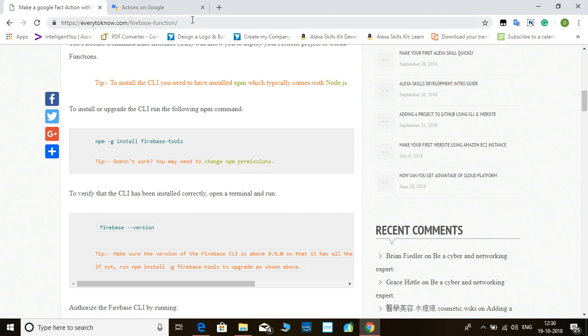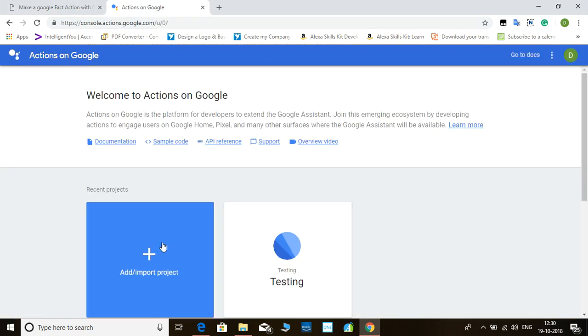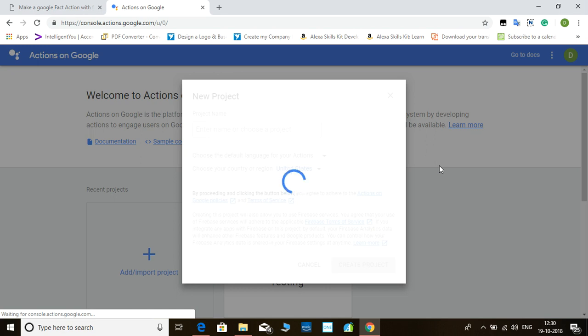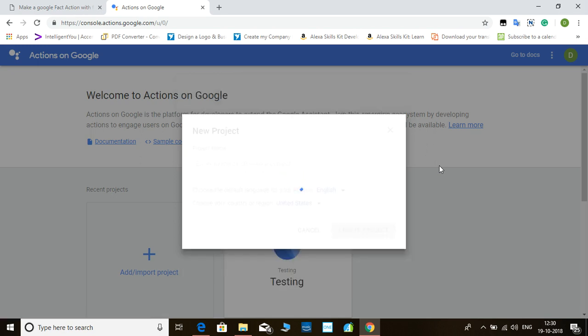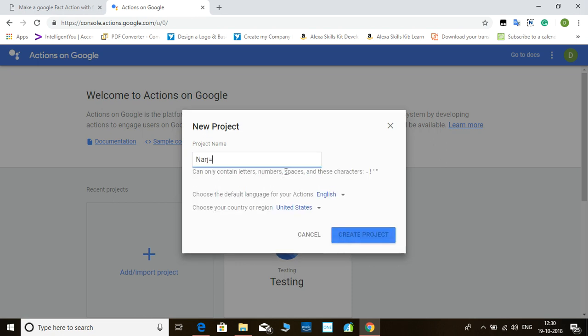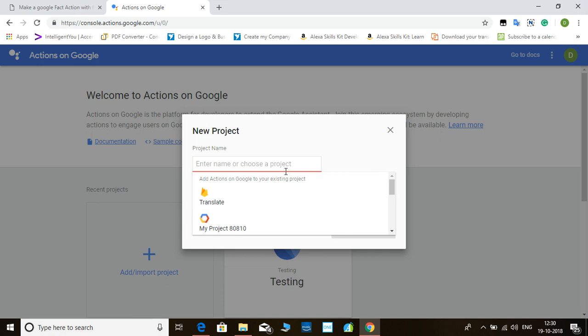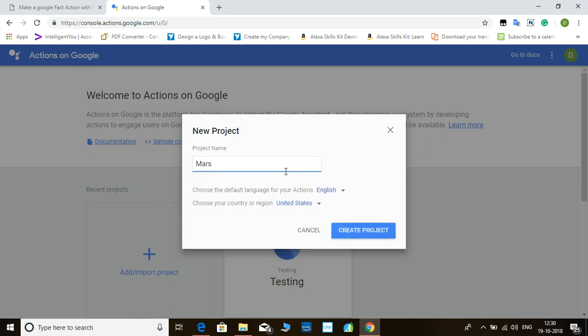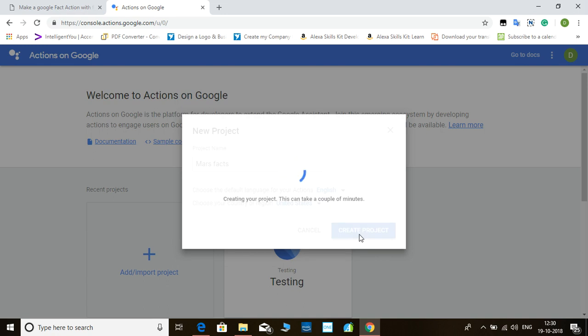Now I will tell you what type of things you can do. First of all, you need to add a project, and give it a name. Any type of name you can give to your action. Okay, it just takes a few minutes.